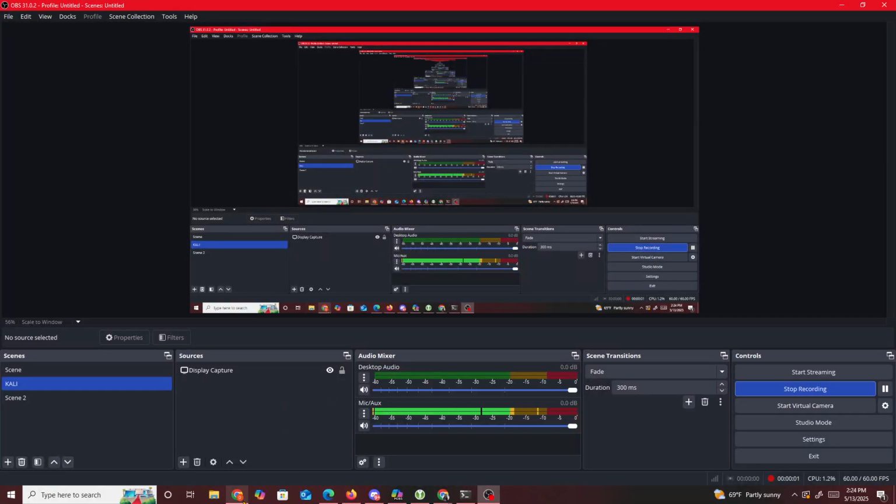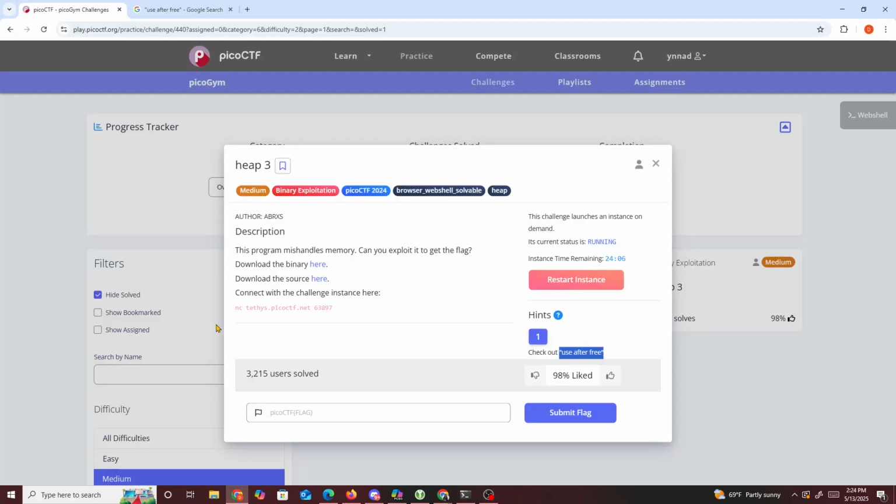Hello guys, today we're going to be doing another PicoCTF challenge, and the challenge we're going to be doing today is called heap 3, which is: this program mishandles memory, can you exploit it for the flag? It's a binary exploitation challenge, and the only hint we get is check use after free.